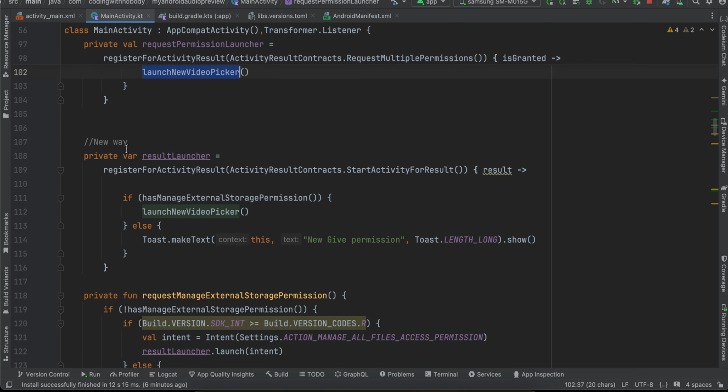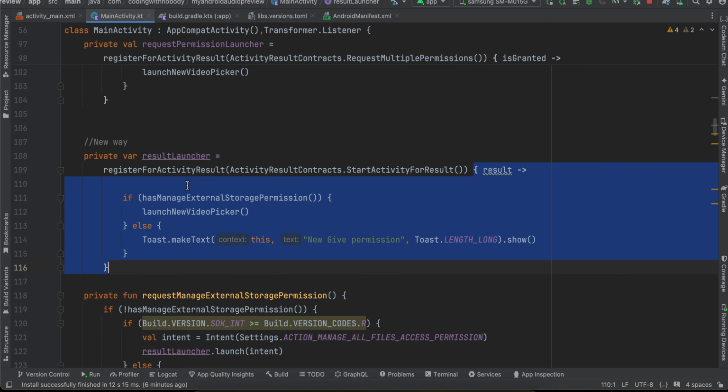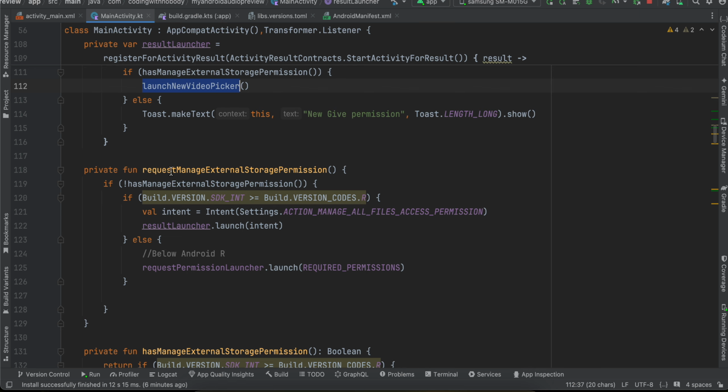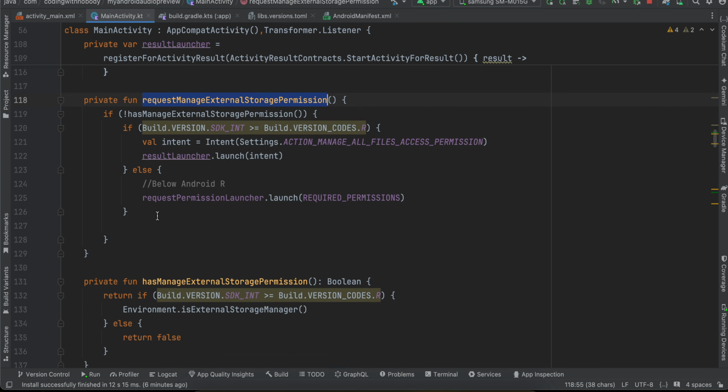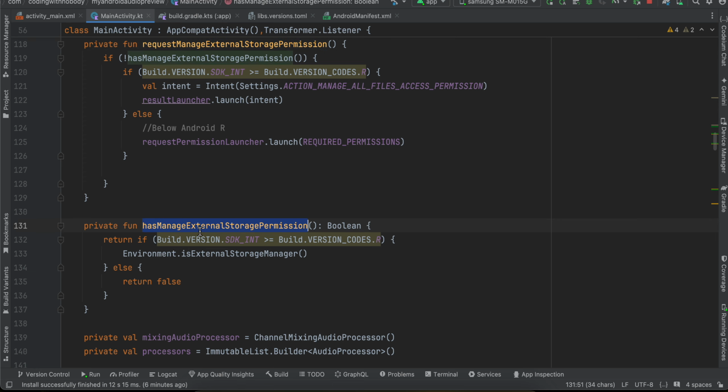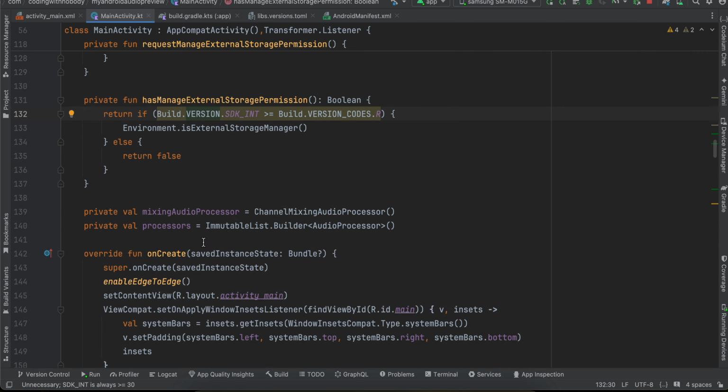And here you can see this is the new way, like I'm first checking for manage external storage permission. Again, you don't need this. If you are not saving file to external storage, you can just remove this and immediately launch your video picker. Okay, and here we are requesting for manage external storage permission. And the next thing is, this is a helper method which I have created to check for manage external.